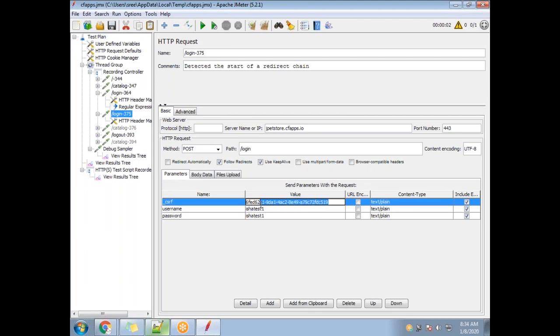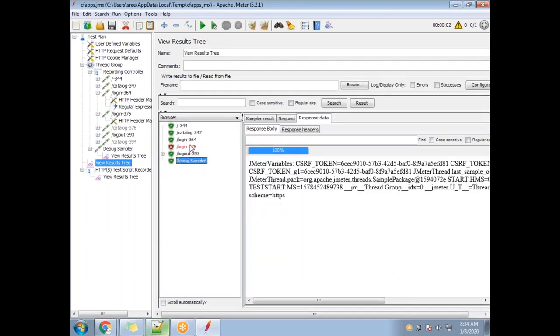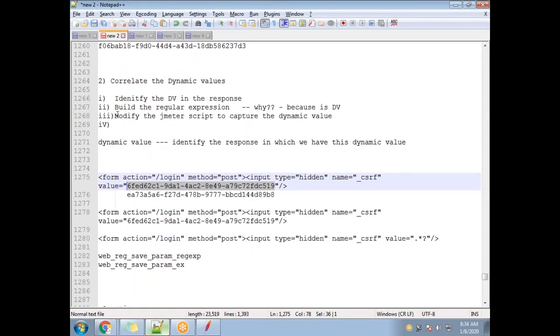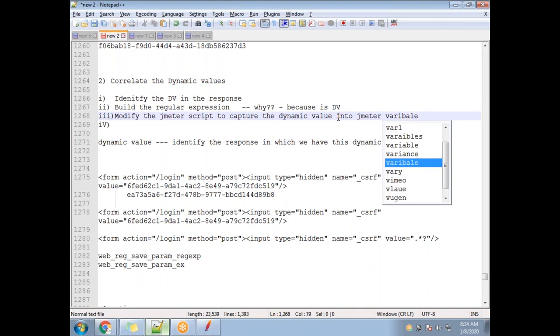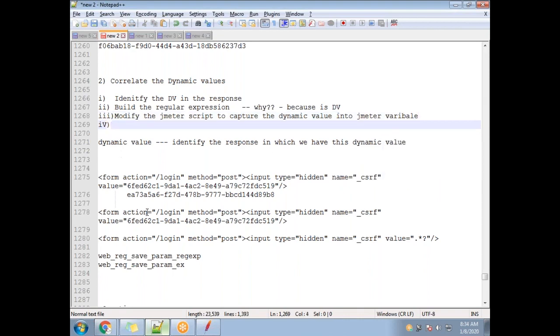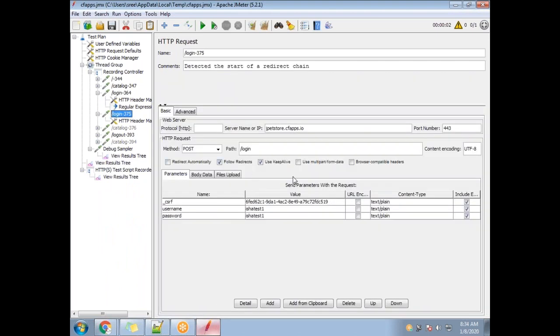So now we know that this is failing, even after going through all the 3 steps. We have identified the dynamic value in the response, we have built the regular expressions and modified the JMeter script to capture the dynamic value into the JMeter variable. All this is done, but still it is failing. Why? Because in your sampler or in your request, you are still sending the old session ID or old CSRF token. Where is the new CSRF token stored, guys?